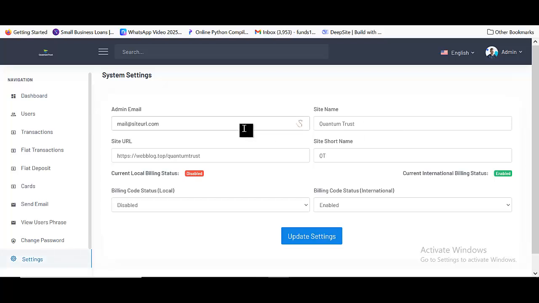Here you can put in your admin email, your site name, your site URL, your site short name. You can see the current local billing code and local transfer billing code are actually disabled. You can actually enable this.